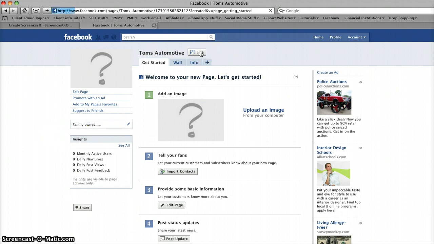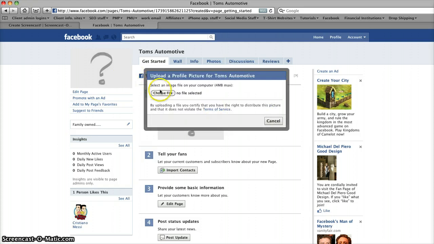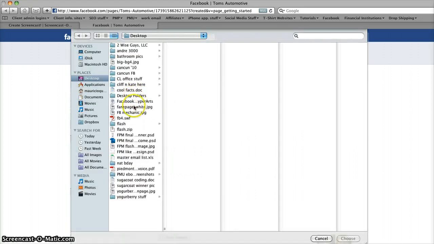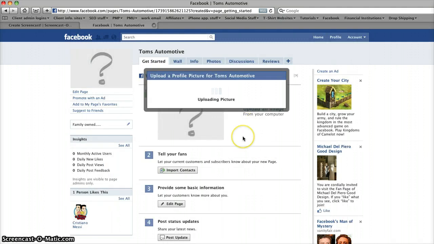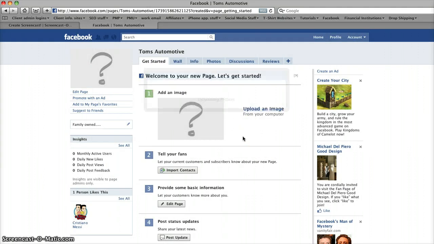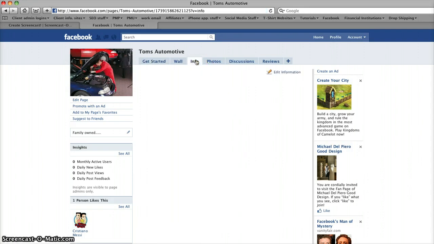And then what you're going to want to do is upload an image. You can either do it here where it says upload an image, or you can do up here, change picture. We're going to go up here. Choose a file from your desktop. I've already got one saved here. Once we choose that, it's going to upload the picture. Come up here, and at that point, you've got your picture uploaded. You can go on to the next area. The next thing you want to do is edit your info tab.